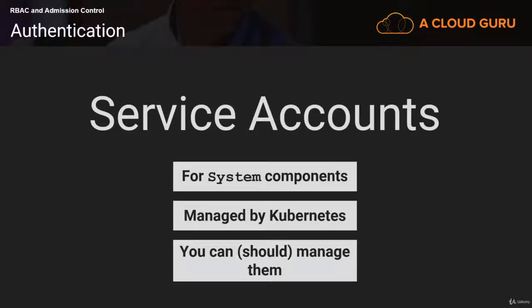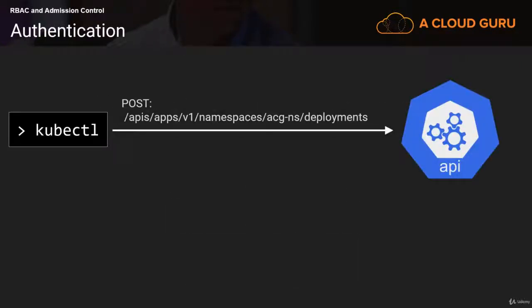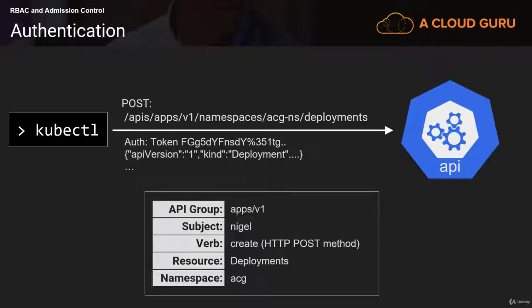Fabuloso! So, a request comes into the API server, and it doesn't matter if it's from kubectl or a system component. Here's one here from kubectl, right? This unfolds to this, which is basically a question asking, can Nigel create new deployments in the ACG namespace? Okay, authentication is the first component to step up to the plate, and it just makes sure that the request really is coming from Nigel. Once that's done, it's on to authorization. Speaking of which, that's where we're going next.